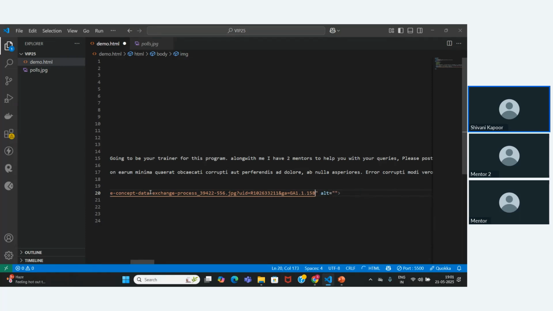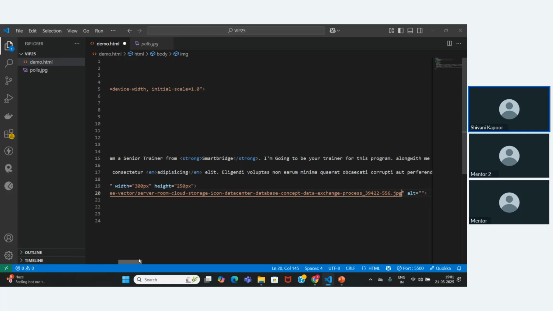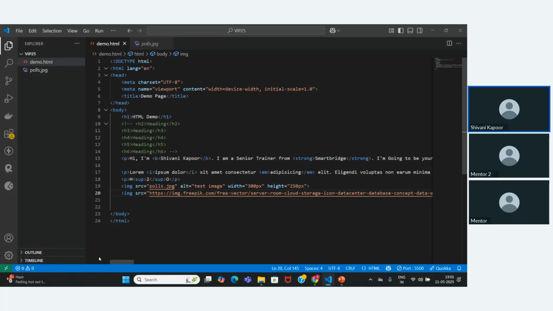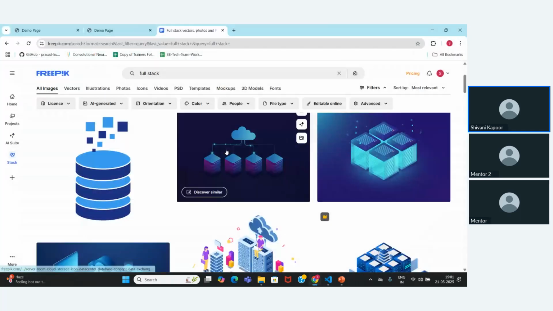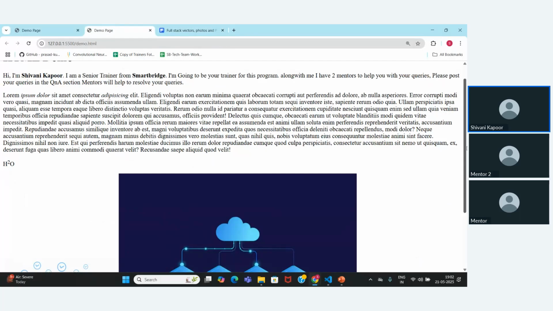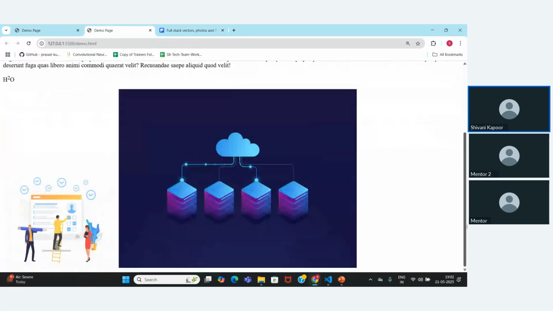I am going to trim it till JPG. The image format is JPG, so I am trimming it till JPG. So this is the image link that I have got. I have given the image link here. Now let me see whether the image is visible or not. See, the image is visible. So you can get images from an internal source and from an external source also.